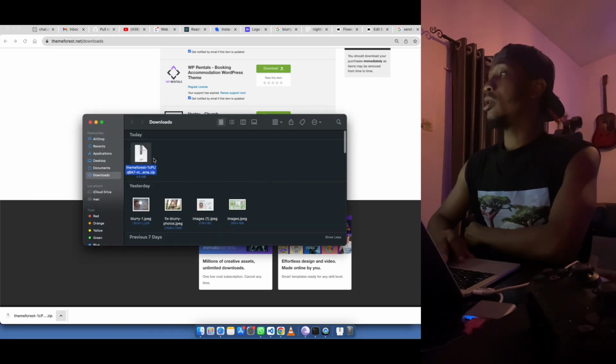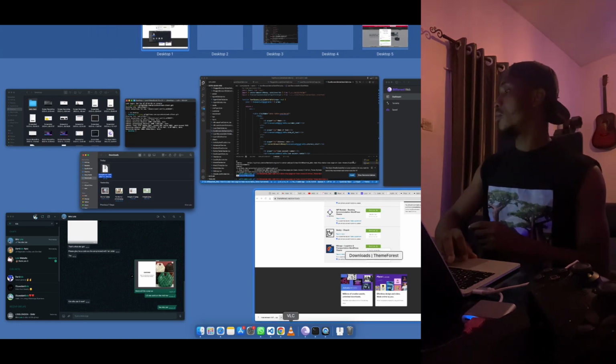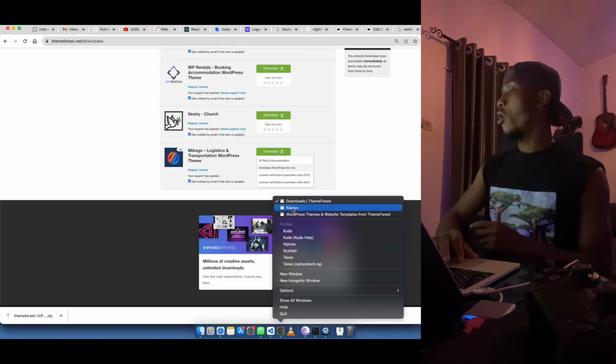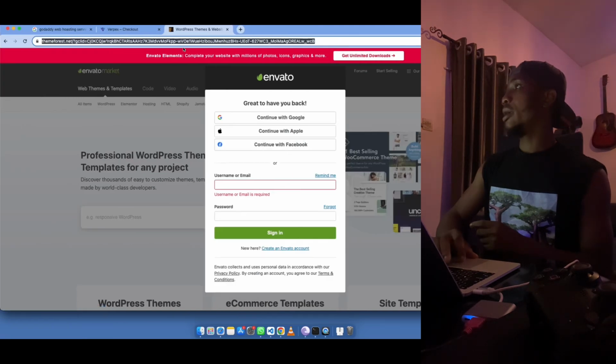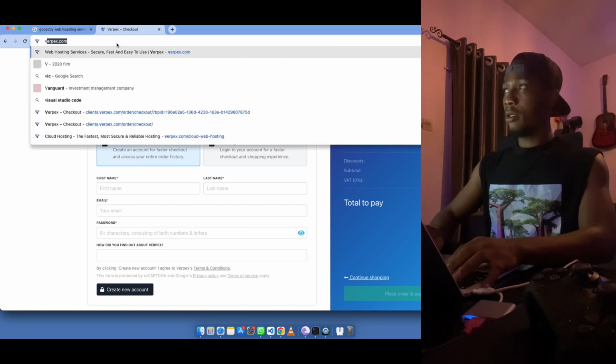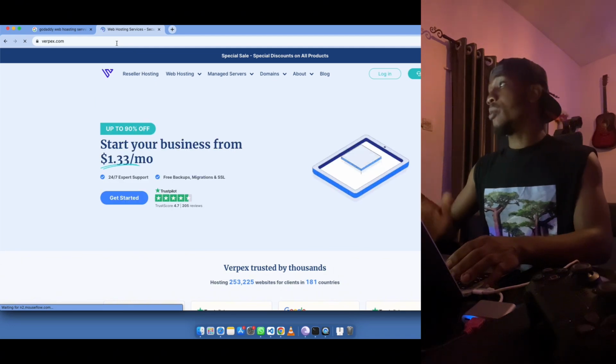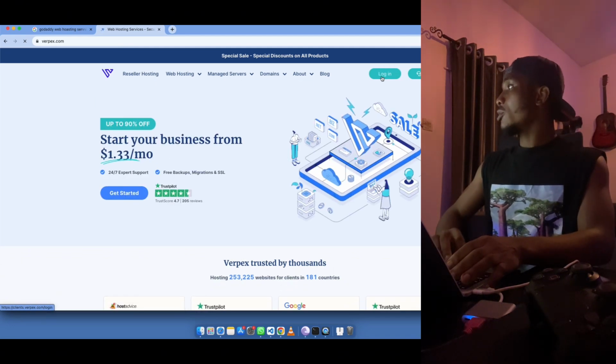Okay, so now I've downloaded the theme. This is the theme I'm going to be using. So now I have to go back to my Vertex account, and log into my web hosting service package. So I'll just go back to Vertex. Now I'm skipping the process of purchasing, but I've explained it to you, so it's not going to be an issue. So now I'm going to go to my Vertex account.